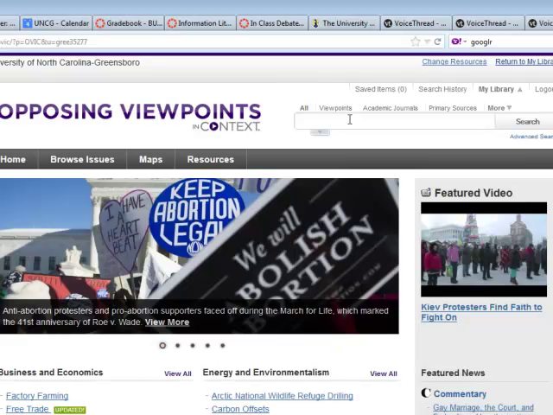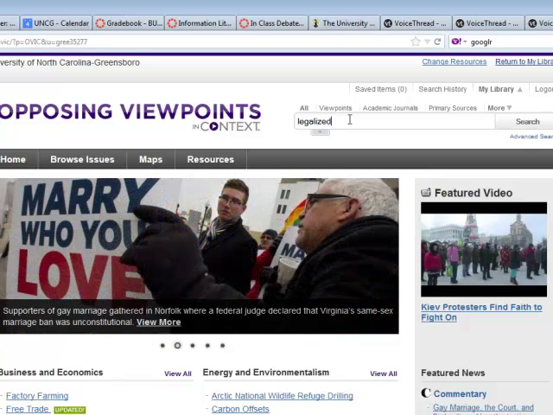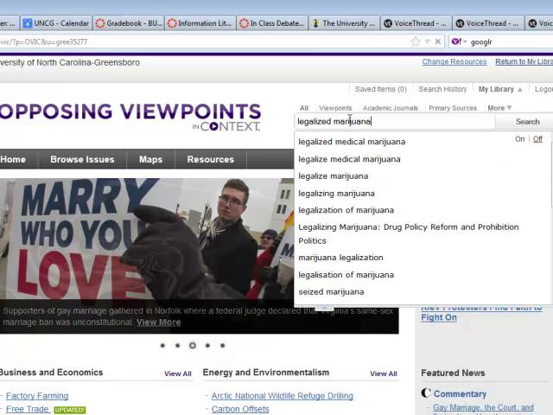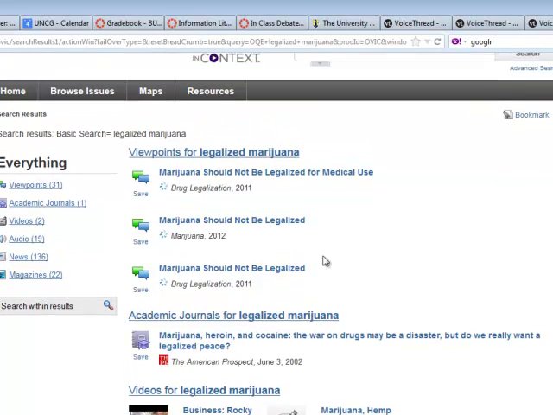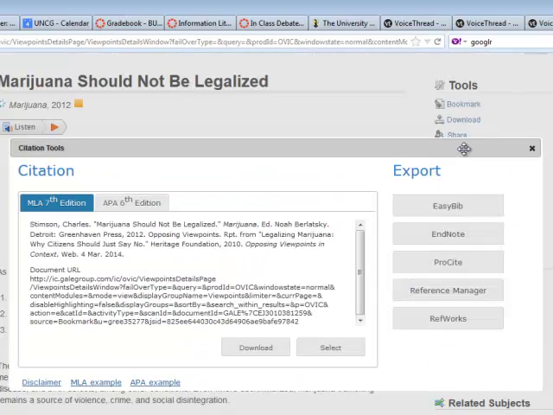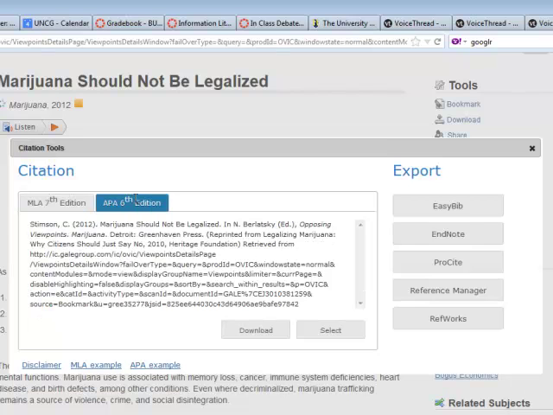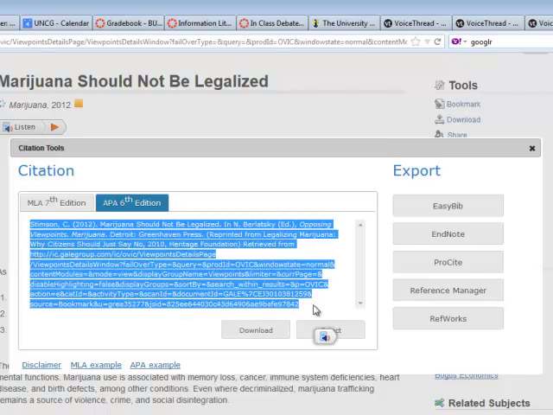In class we did legalized marijuana. We'll try this marijuana should not be legalized article from 2012. It's more current. So here's the article. So I'm going to click on Citation Tools. And I want the APA. So I'm going to copy this APA citation. And then I'm going to post it in my table.